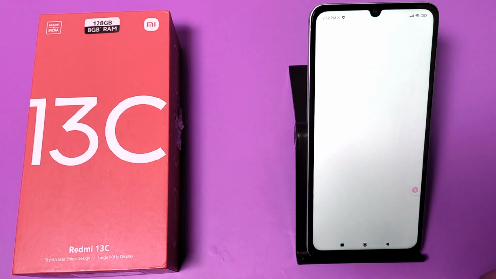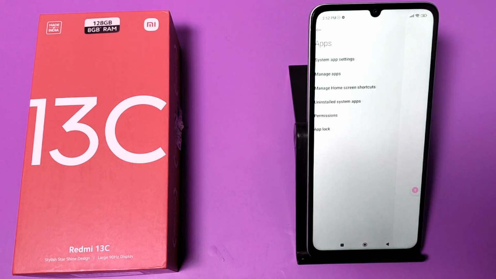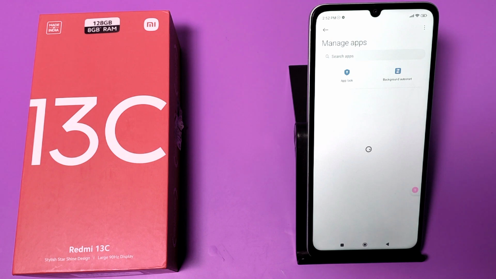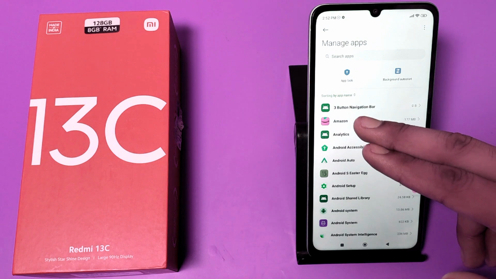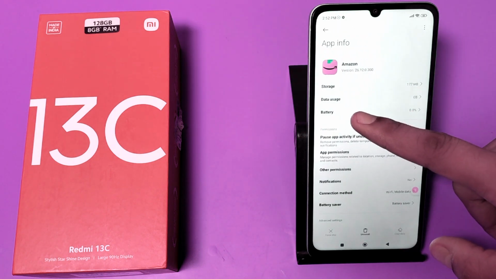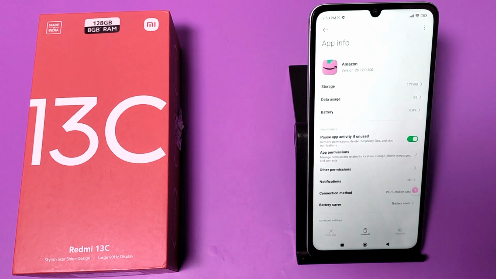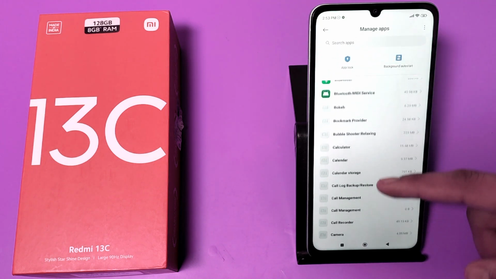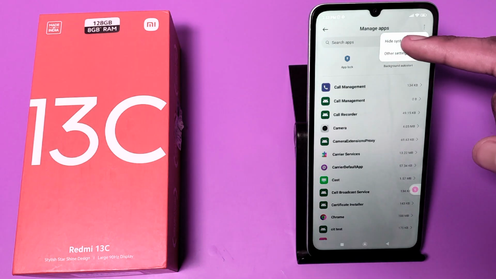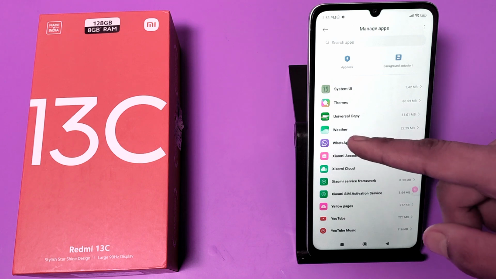First you have to open the settings app, go to apps, then go to manage apps, and then you have to disable all the background data of your app like this. I show you. Click on Amazon, click on this, you can see storage and then data usage. If there is no data, then you have to click on another app, you can see. First you have to just hide system apps, then click on any of this, you can see.